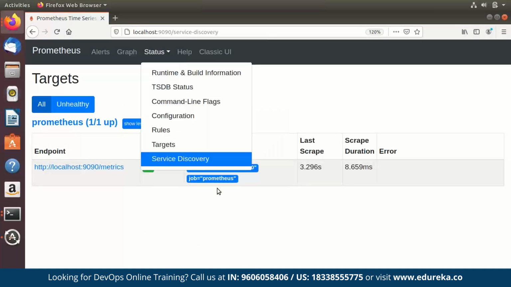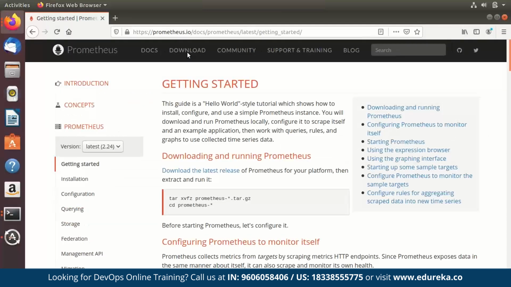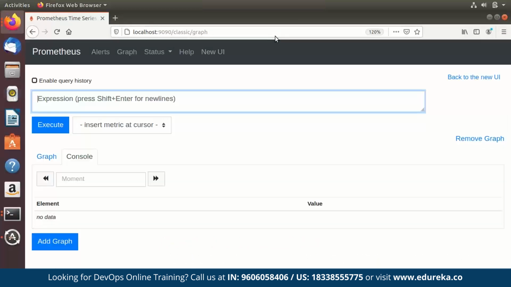Now that we finished targets, let's move on to service discovery. This just shows you, currently there's just one endpoint that has been scraped, and that is our current running active instance, that is Prometheus. Now it just shows the address, the metrics path, and the scheme, the job, and some labels of the target. So that's all service discovery is all about. And if you'd like to check out and know more about Prometheus, just click the help option in the panel, and this will redirect you to the Prometheus official website. Now, the classic UI we already discussed, and this is all for the graphical user interface of Prometheus. I hope it was easy to understand. I hope it was easy to learn. Now, let's move on to the next part of the session.